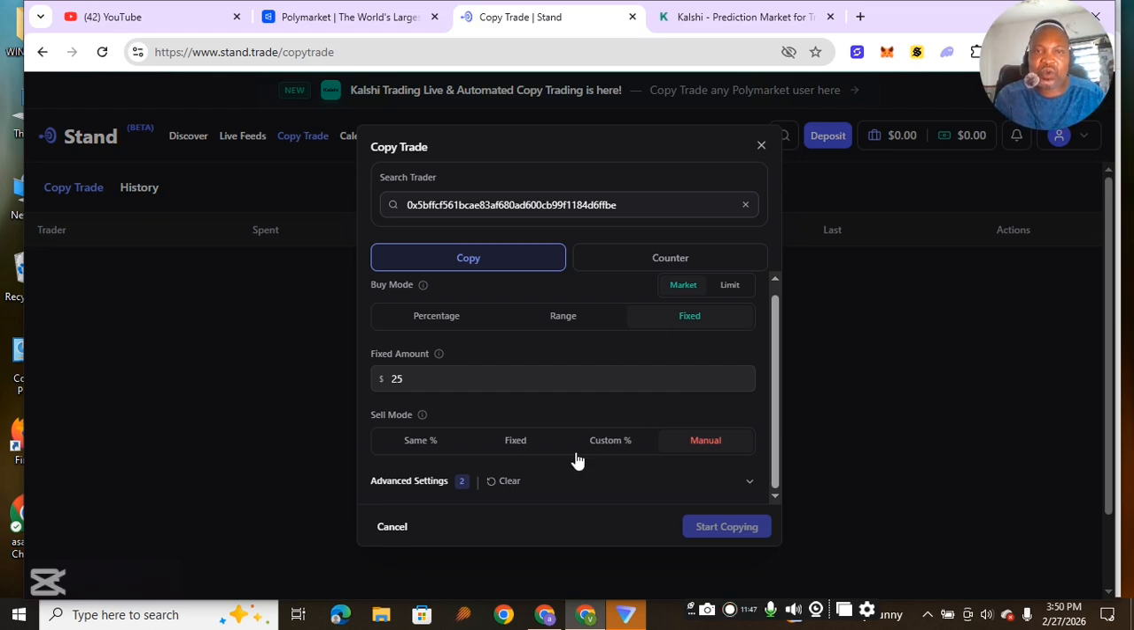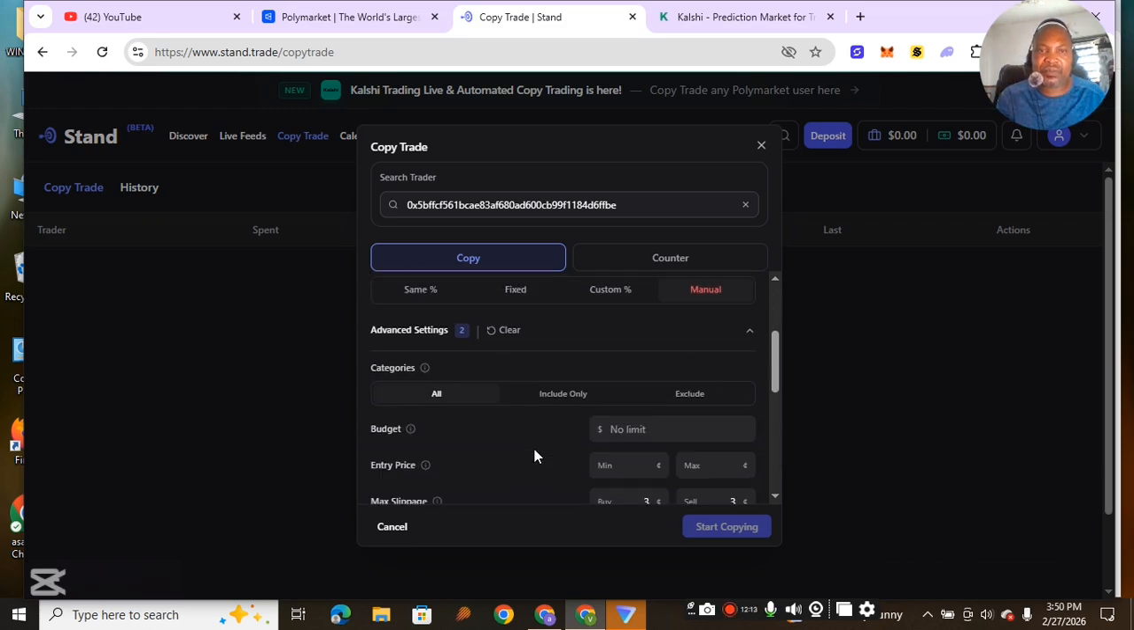And let's go. The next thing you want to do, if you don't want to go beyond that simple explanation I have made, you can just click on copying. So you start copying this particular trader. But there are other things you can do, which is under advanced settings. So let's click on advanced settings and let me explain what you are going to find under advanced settings.